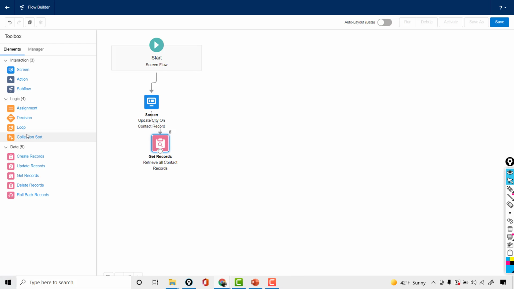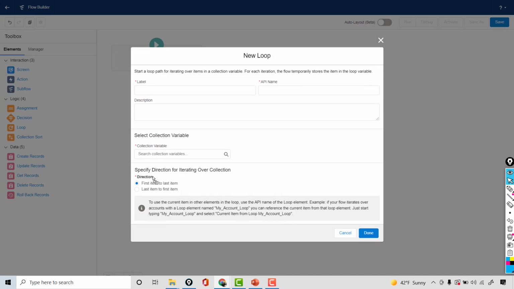Now the next thing is we need to loop over each of those records, right? So I'm going to drop this Loop element here. It is going to iterate over each of those contact records that we retrieved, so I'm going to say Iterate Over Contact Record. Are you iterating over the collection variable? Yes. Which collection variable? The one that got created from our previous element. And what is the direction? Either you can go from the first item to the last item, or from the last item to the first item. I have no preference, so I'm just going to leave it as it is and hit the Done button.